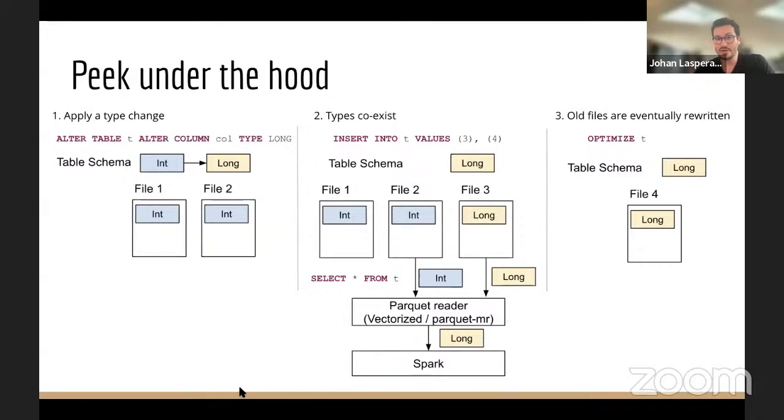For example, you can insert more values. Any of these new operations is going to be using the new type. So any data that's being written into files after the type change was applied is going to use, in this example, long instead of integer. And the way this works is you now have a table that has a mix of files that have different types. And this is what was not possible before.